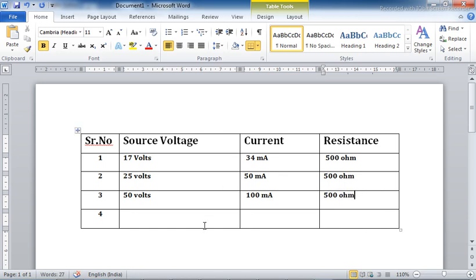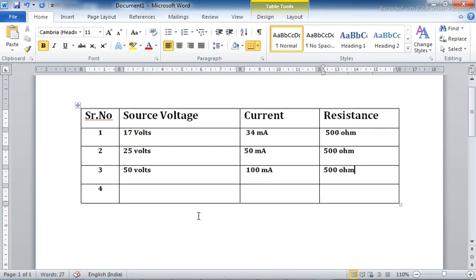So what is your conclusion by looking at this observation table? Okay, the conclusion is what? See, what are we changing? We are changing the source voltage. We have increased the source voltage, and see what about the current. We have obtained an increased current value, means what? If there is an increase in voltage, the current value goes on increasing.